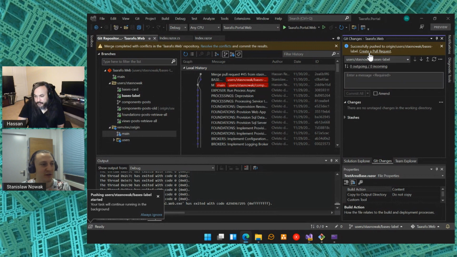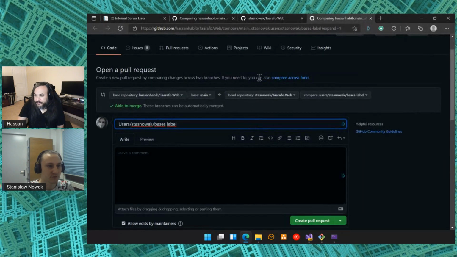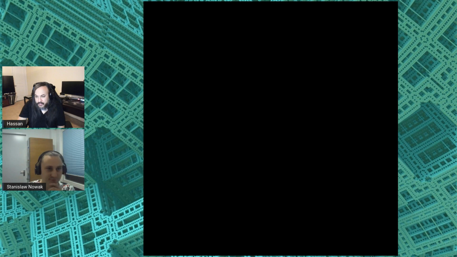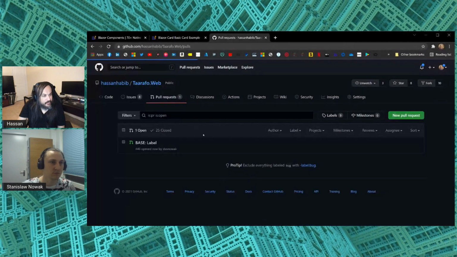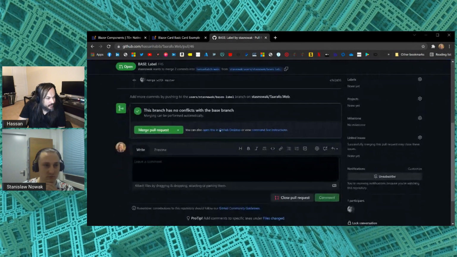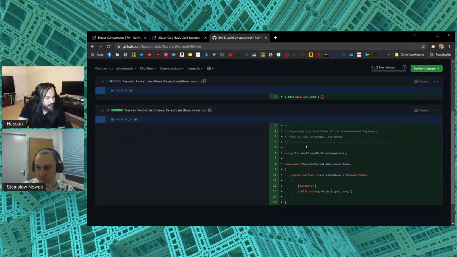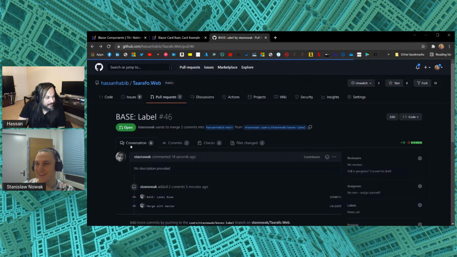I wish I would find an easier way to sync it all the time. Okay, I'm going back to my side. You have the PR already created, right? Yeah. Okay, perfect. So here's label base, base label. You're just increasing your git file points.